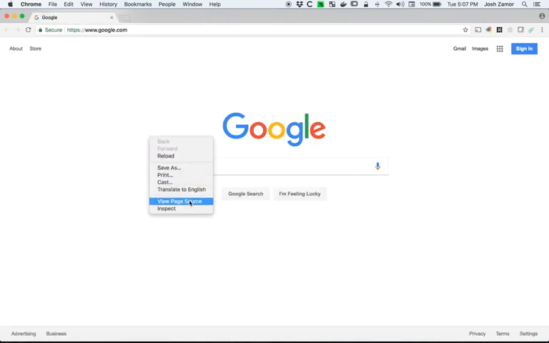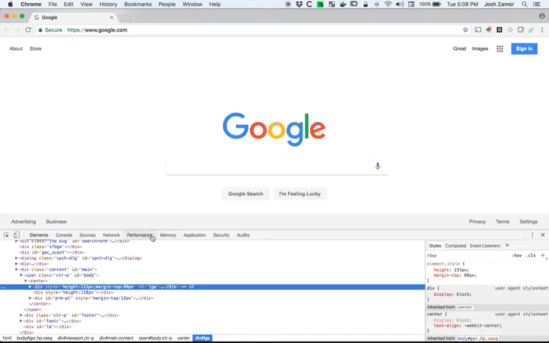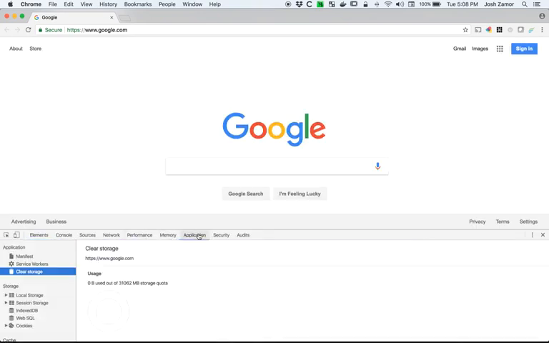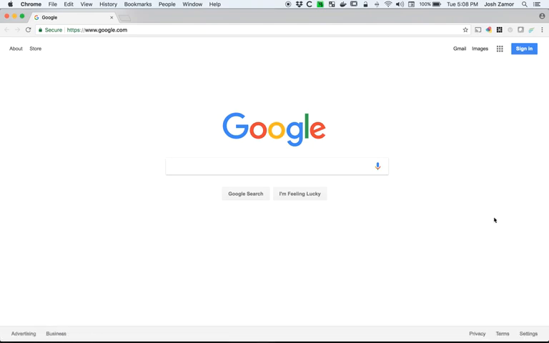Another thing to clear, just for full clearing, is to go to Application here in our Dev Tools. And if we had any storage here to clear, we could clear it here. All right, so now I'm pretty confident that I've cleared things.